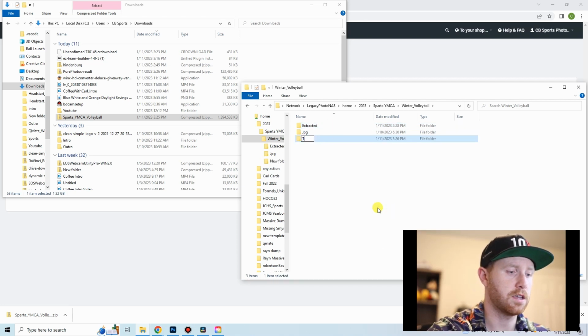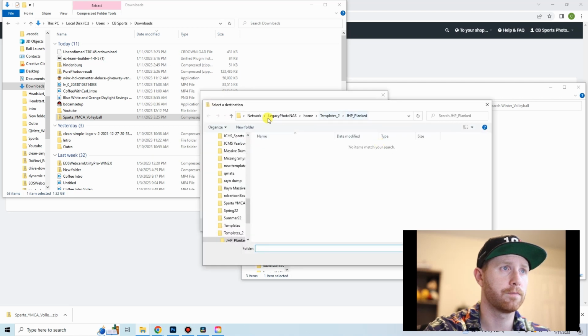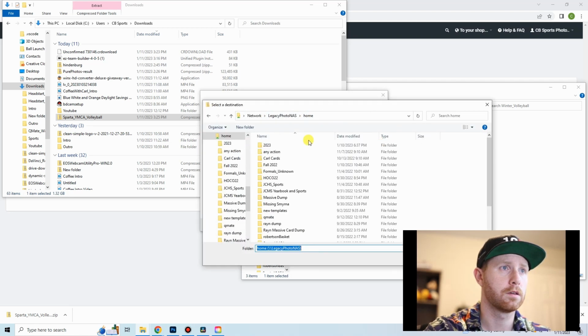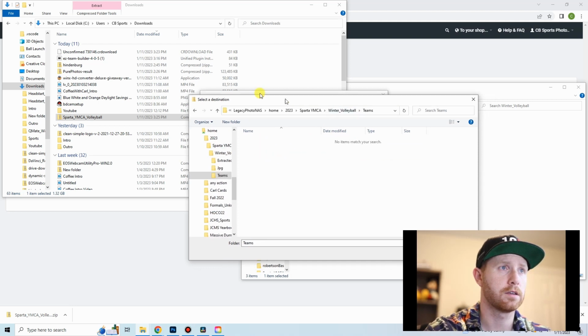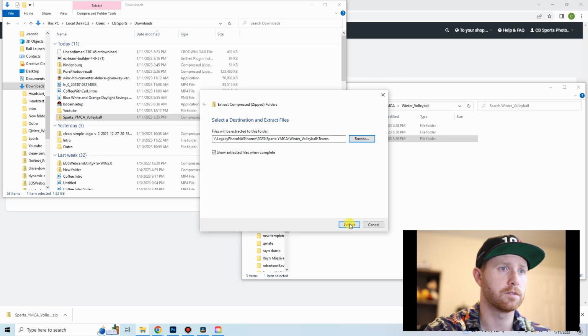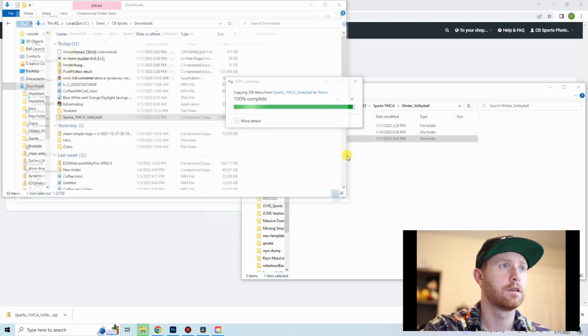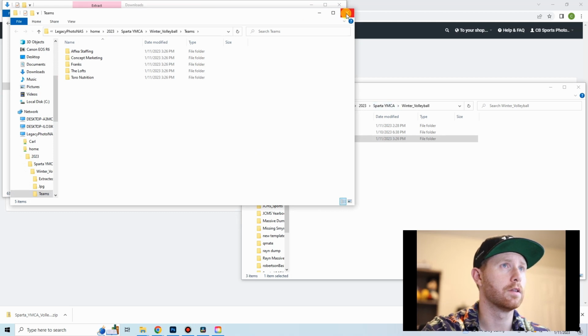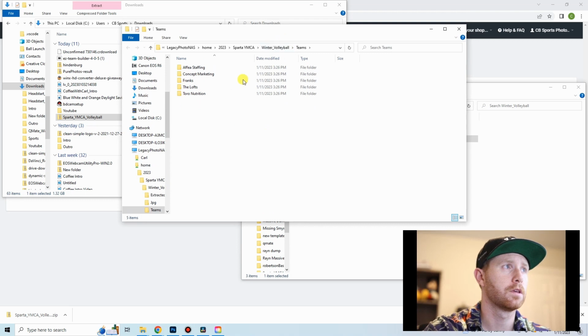And we're going to call this teams, because that's what I'm extracting into there. So we'll go extract all. And we're going to extract into that teams folder. All right. So now that's extracted and it pulls up the folder.